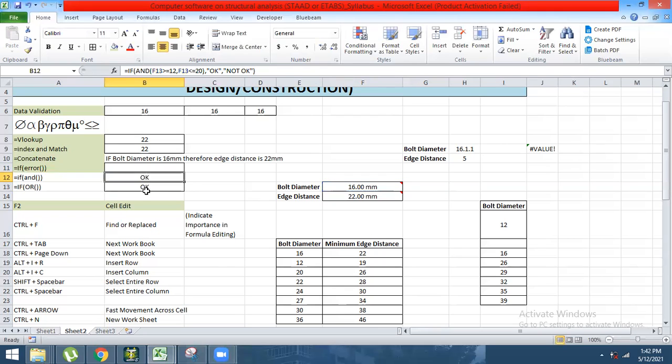Okay, what is this IF OR? Okay, so for the IF AND, you need to satisfy both in order to be okay. Otherwise, it is not okay.